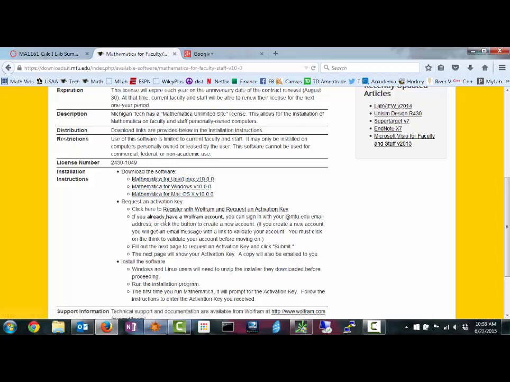And then there are other instructions for actually getting an activation key. So we'd have to register with Wolfram by clicking this link and following these instructions. And once we get that, we'll get our activation key, and then we can finish the installation. So just follow these instructions, and you can have Mathematica installed on your personal computer.